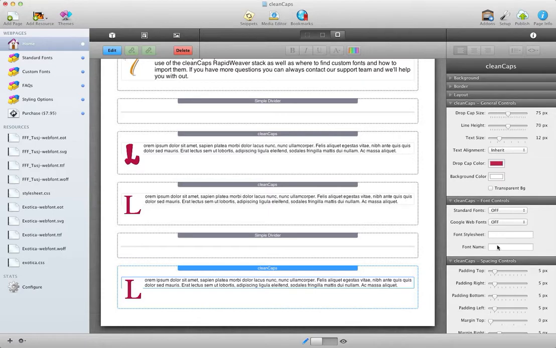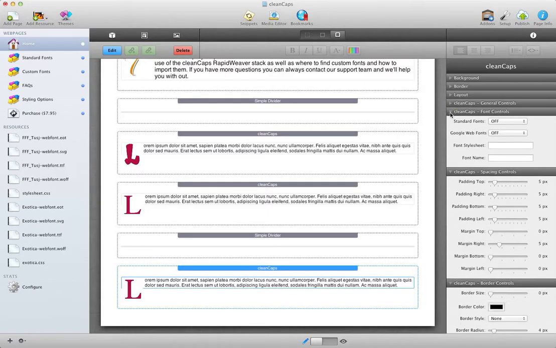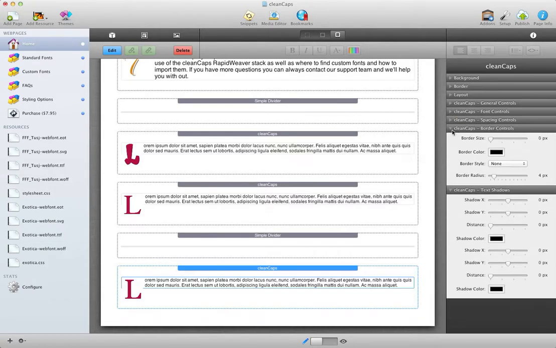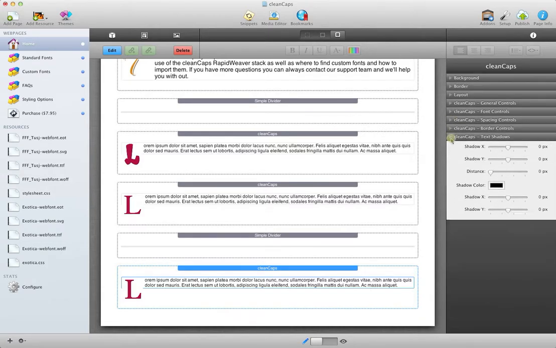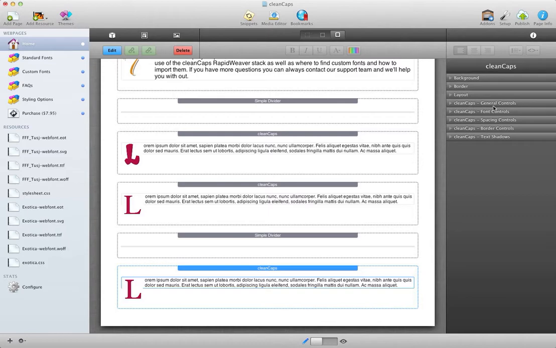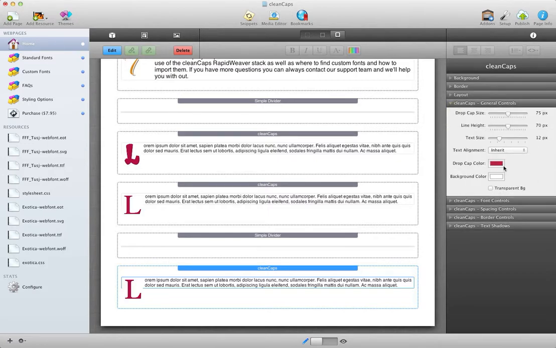As you can see, there's various sections over here. I'm just going to close them so we can look at them all at once, though we'll be touching on each of these in greater detail in a bit. We have the cleanCaps general controls, font controls, spacing controls, border controls, and text shadows. First, we're just going to open the general controls, but by default all these windows will be open.